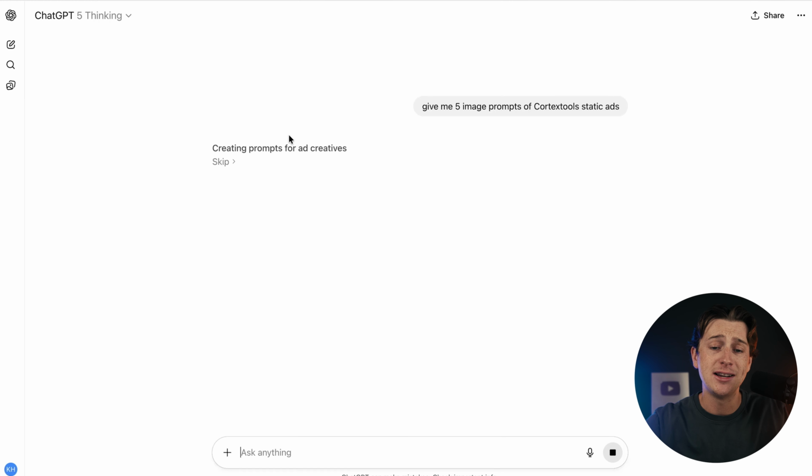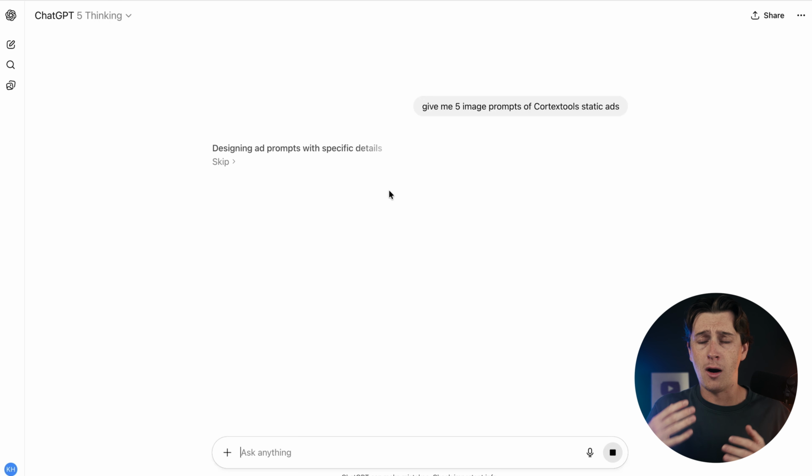As you can see, I'm inside of ChatGPT right now, and I just gave it this prompt to give me 5 image prompts of Cortex Tools static image ads. Basically, I've taught my personal instance of ChatGPT everything it needs to know about my school offer. I've told it our price. I've told it our main selling point. I've told it what our demographics are, our psychographics, our audience, people who typically buy from us. What are they thinking? What are they looking for?